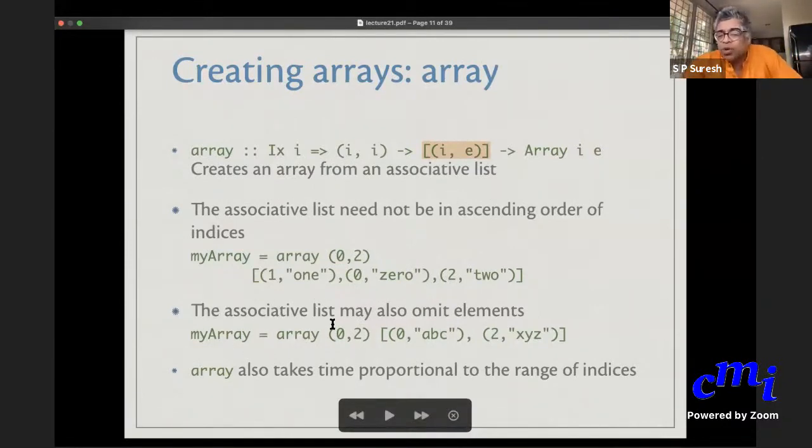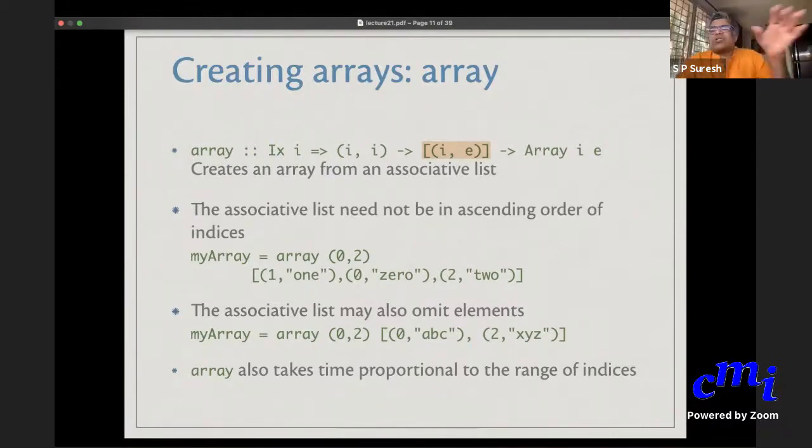The associative list may also omit elements. For instance, you can say that I want to build an array where the smallest index is 0, the greatest index is 2. And here is the associative list. You give 0 is associated with ABC, 2 is associated with XYZ. It will just store that, except that now if you ask for myArray bang 1, it will give you an error. It will say array element not defined. So just note that array is another way of building arrays other than listArray. We can come back to this later if you have doubts, but let's move on.